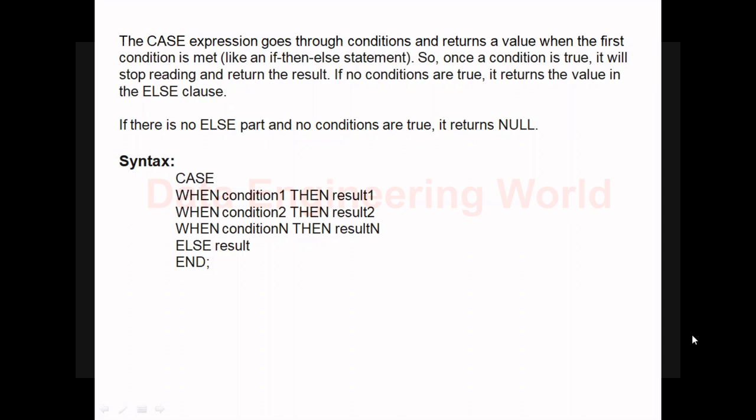If no conditions are matched, then it returns the value from the else clause. If the else clause is not mentioned in the expression, then it returns null.